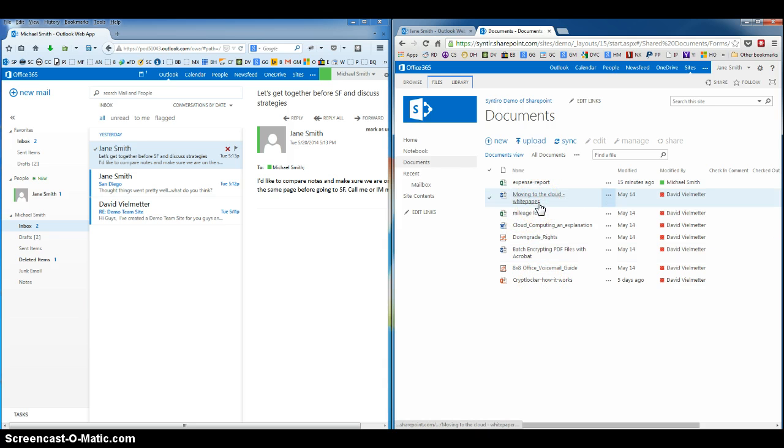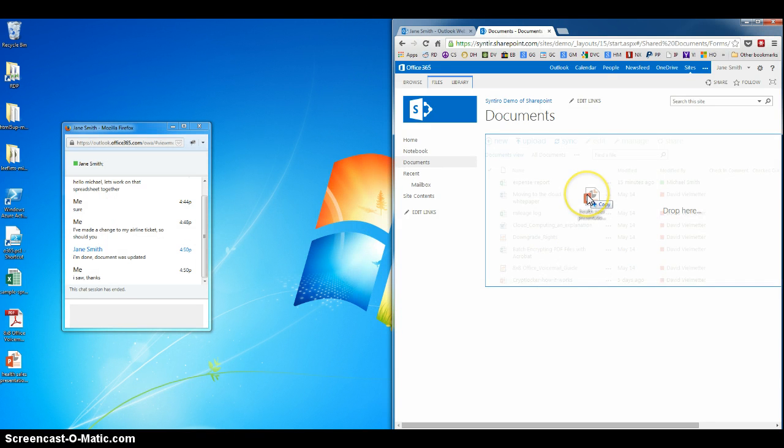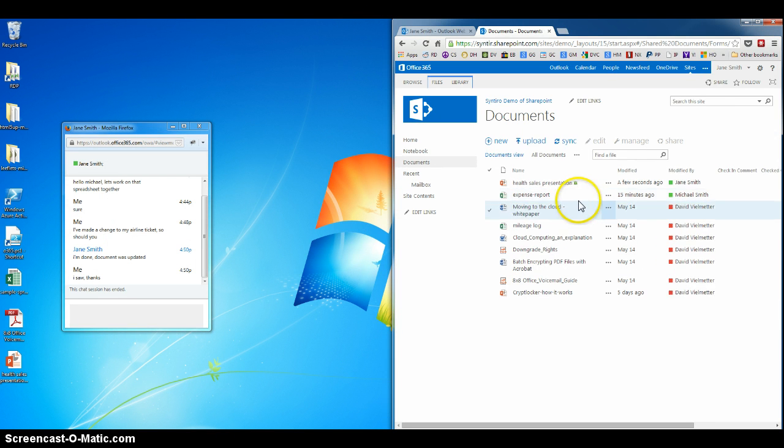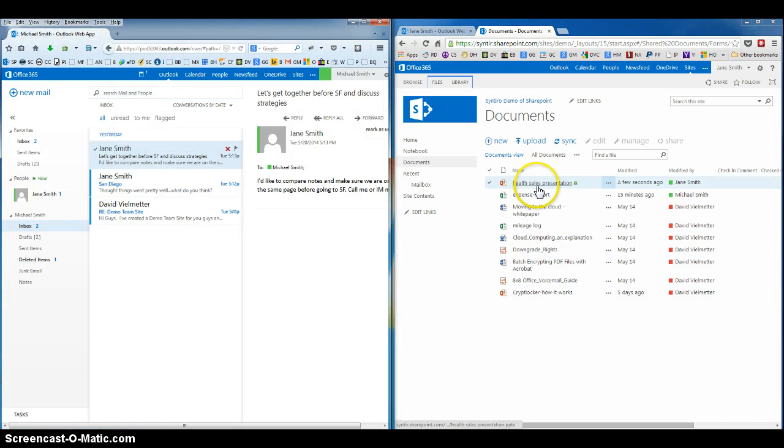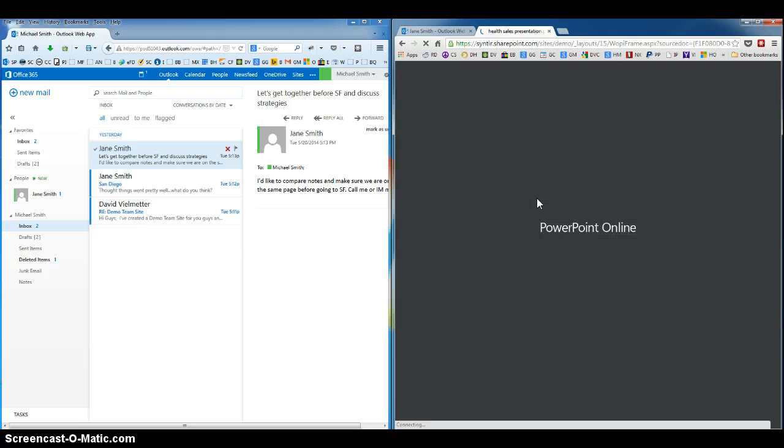Or some other user has uploaded for them, and they can now start collaborating on these files together. So if she wanted to go ahead and work on this expense report with Michael, she could open it and he could open it and they could work on that together. If she wanted to work on a new document that doesn't exist yet in this team site, she could just drag and drop the document from her computer into the team site, and that action would upload the document, and then she could collaborate on that document with other users. So she's going to go ahead and open that up.